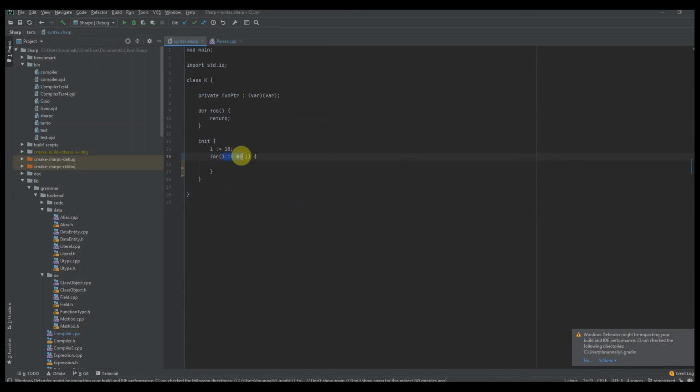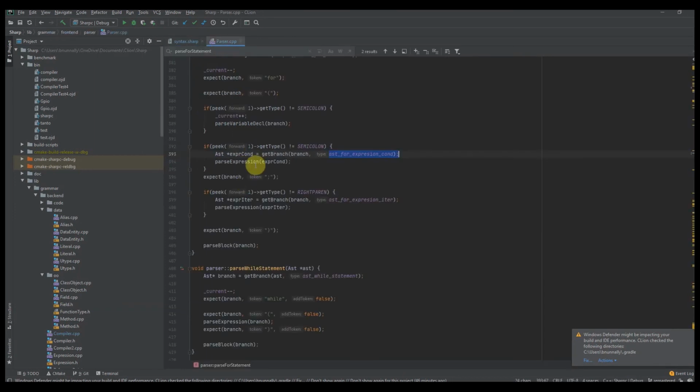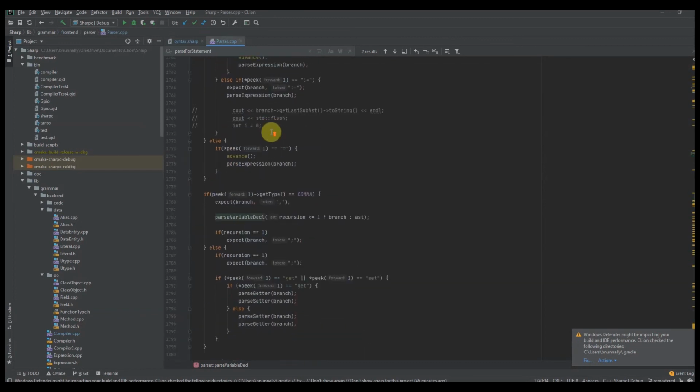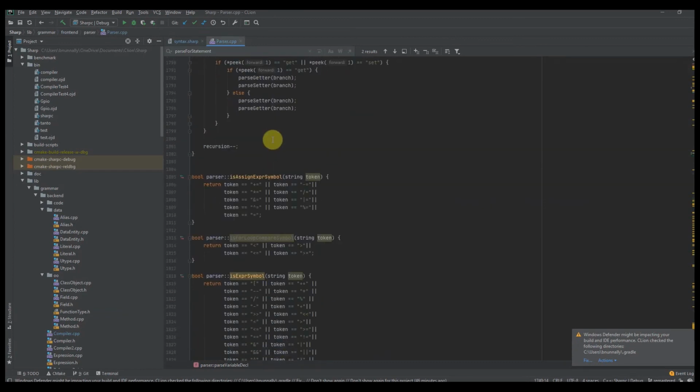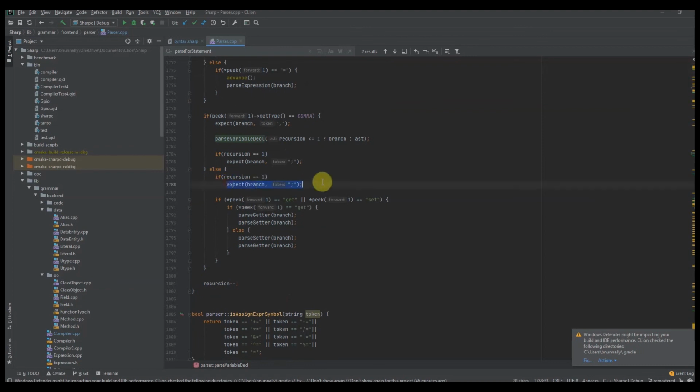After we process our variable declaration, if the next token is not equal to a semicolon, that must mean we have a condition expression here. So we want to process that, and we just call parse expression. Immediately after that, we expect a semicolon. The reason we don't expect a semicolon after parse variable declaration is, if you guys remember, if I scroll down, variable declaration already forces you to have a semicolon.